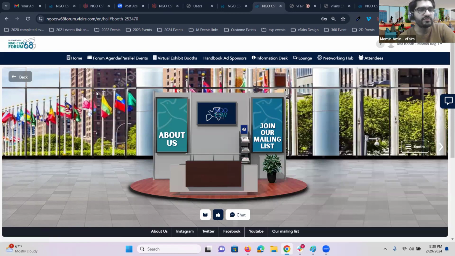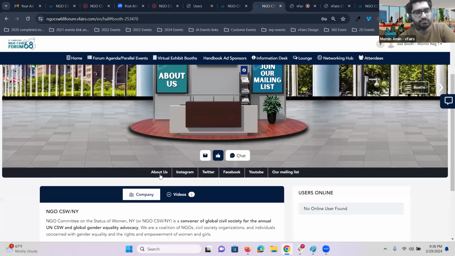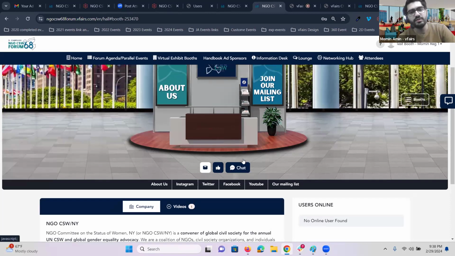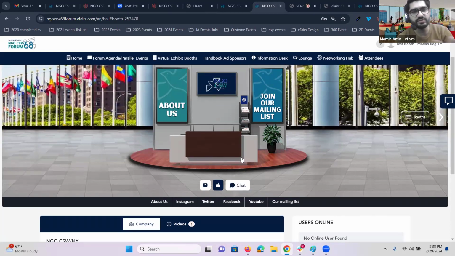Now this is the booth area, and how we can see our content, description, video section, and everything. And we can start a video call, communicate with attendees, and start a private communication. The communication and everything would remain the same for the Handbook ad sponsor, but the space we are providing is different.